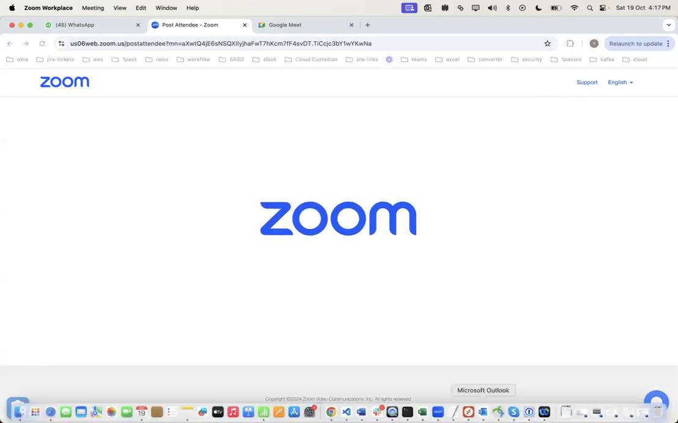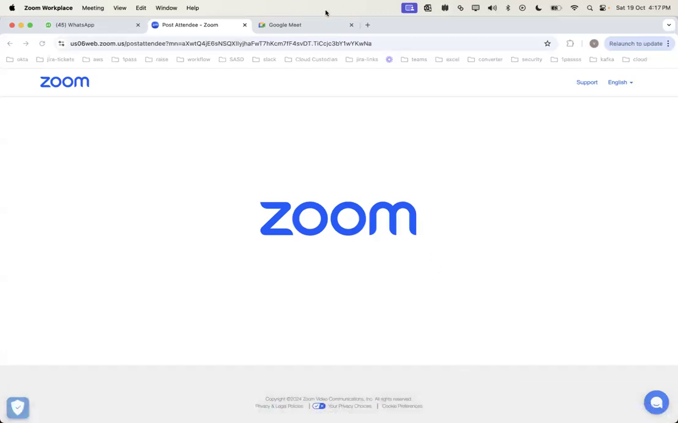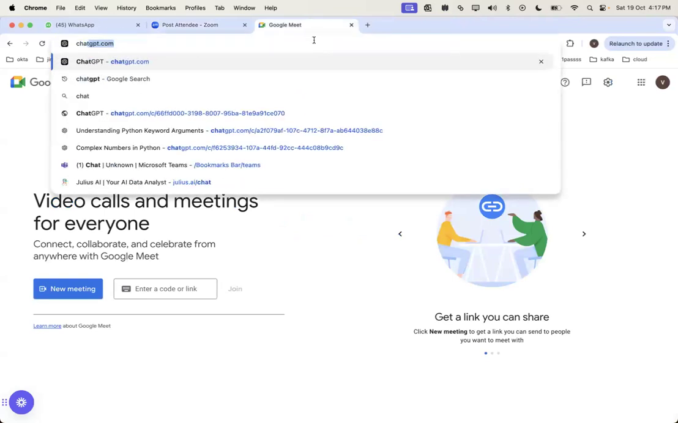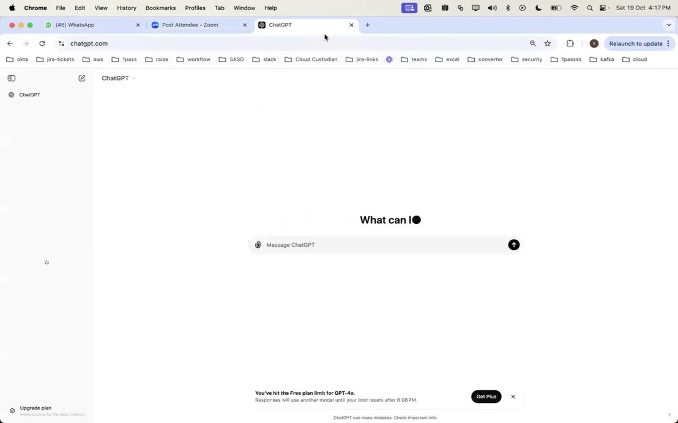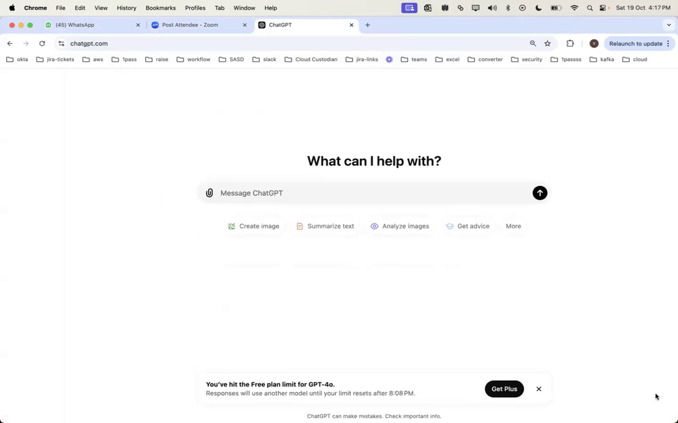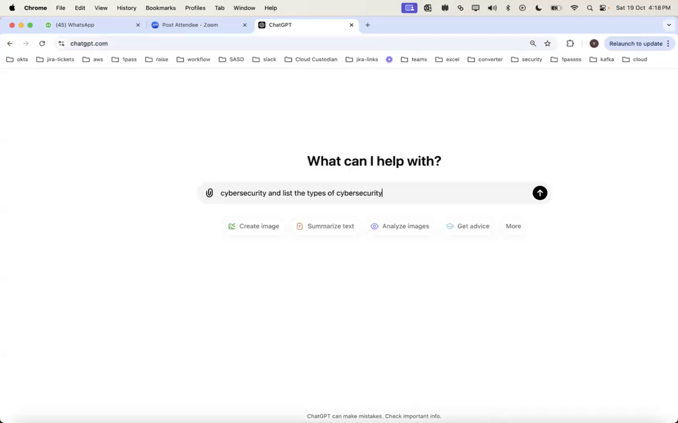Is my screen visible? Yeah, it's Zoom. We'll go with ChatGPT to understand, and I'll make it simple. I have a PPT and a PDF also; I'll send the documentation. Cybersecurity: list the types of cybersecurity. Simple.